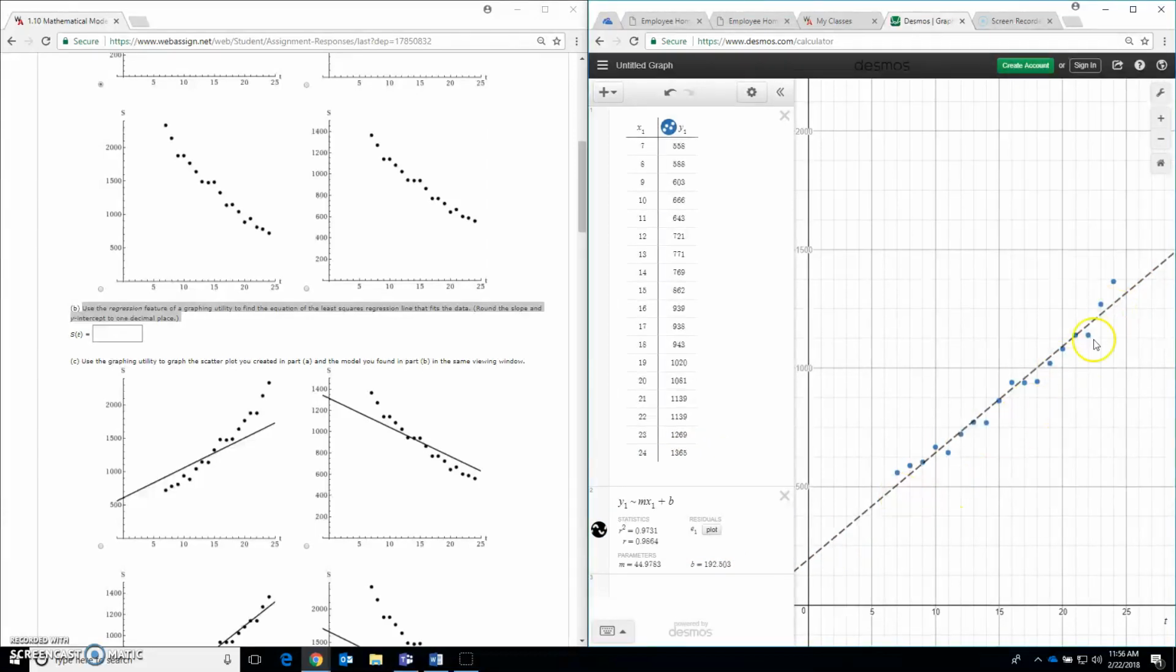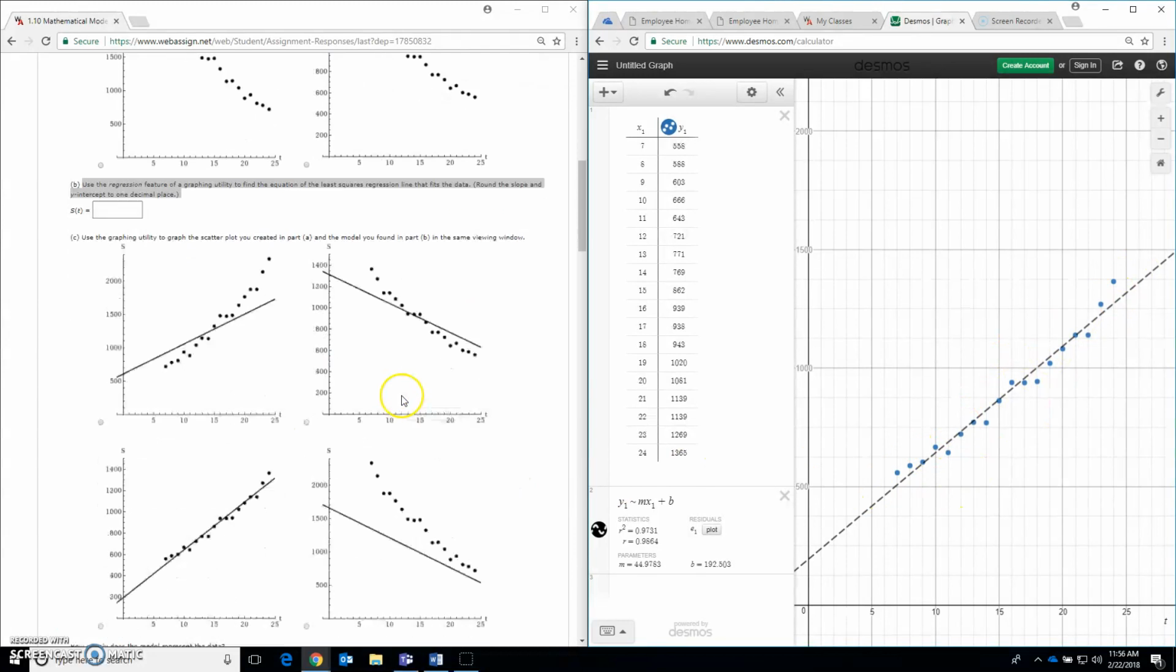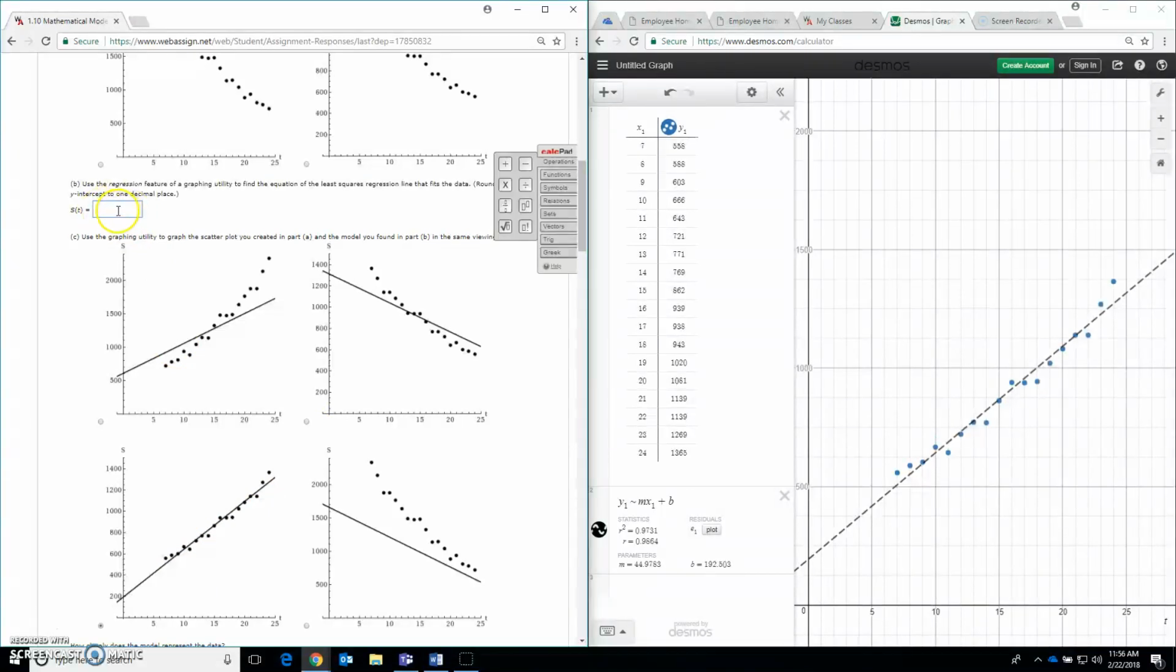Okay. So this is the line that is approximating the points that we have. So we see here, this would be our data. The question is, what is this equation? So notice we've got our M value to be 44.9783. So our question says round everything to one decimal place.